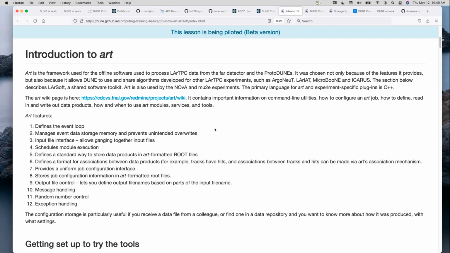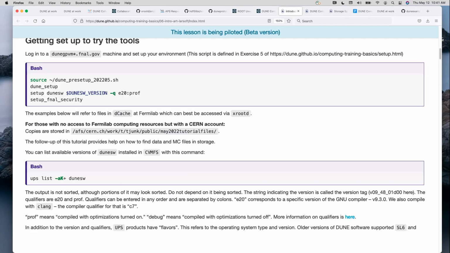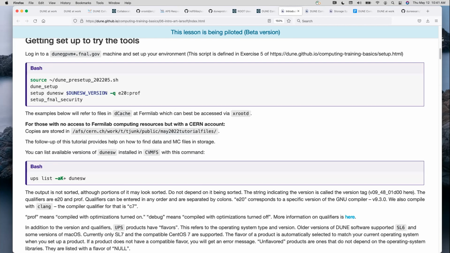There are associations between data products, so you have tracks with hits on them, or hits that are associated between views in the detector. The associations can be done that way. There's a configuration interface called FHiCL. We'll talk about that. We store the job configuration in art-formatted ROOT files, so if you get a ROOT file from somebody and you have no idea how it was made or what's in it, you can dump the configuration and see how it was made. And there are various other things like random numbers and exception handling.